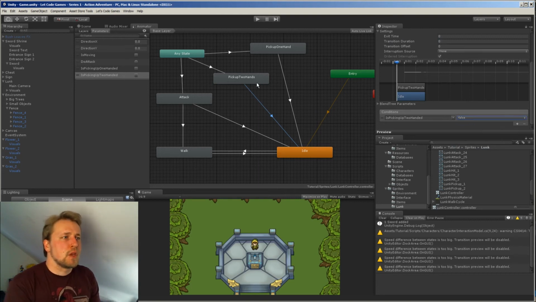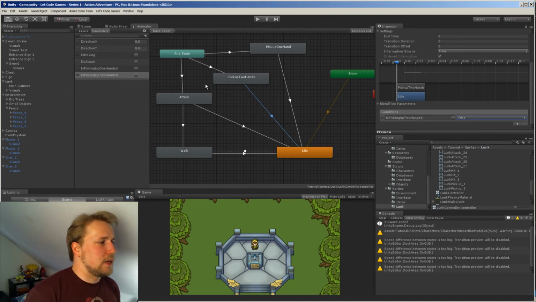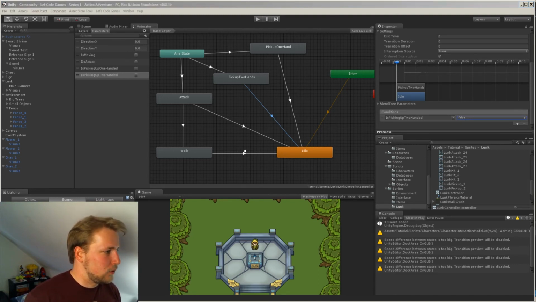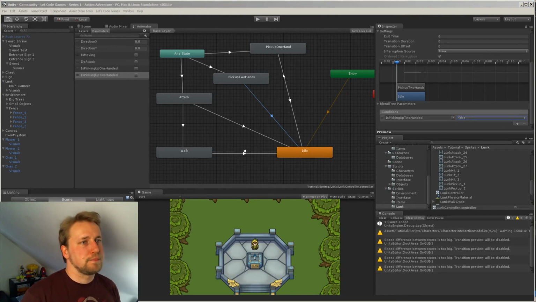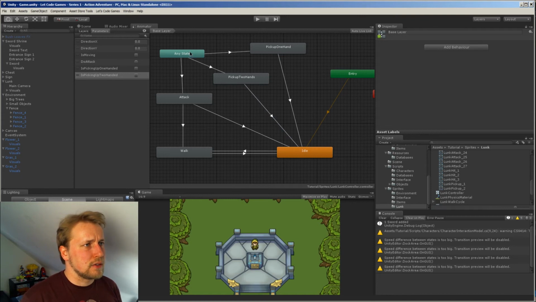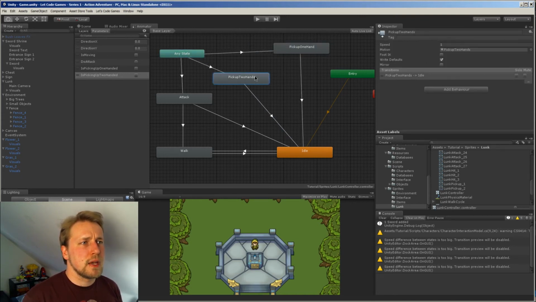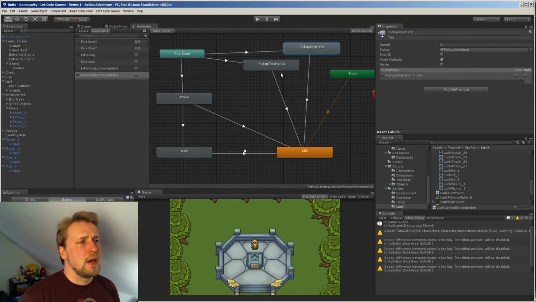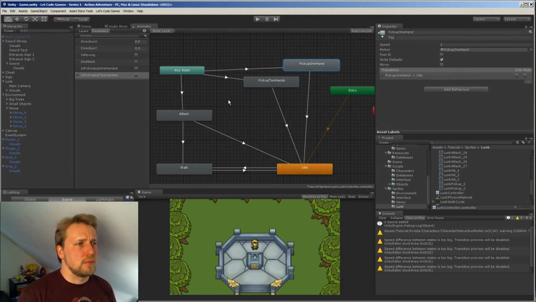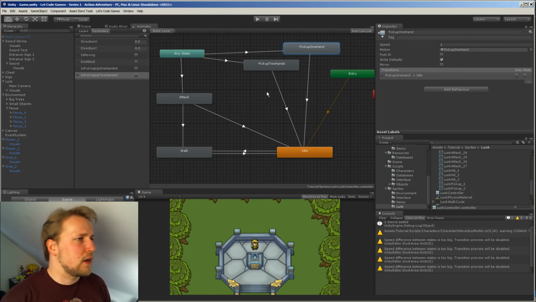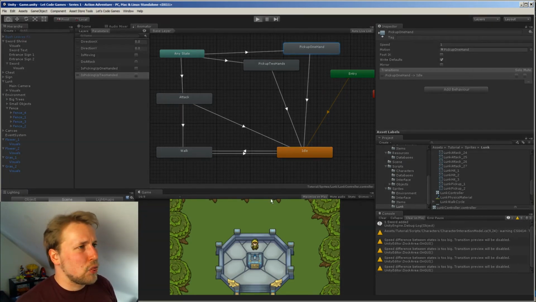So this way we have a lot of control in our code over when these animations are being played and when they're not being played. It gets a little crowded here right now, and I have to figure out a way to make this look a little better. I think I can group a couple of them together, but I'll figure that out later. So for now, let's play this.